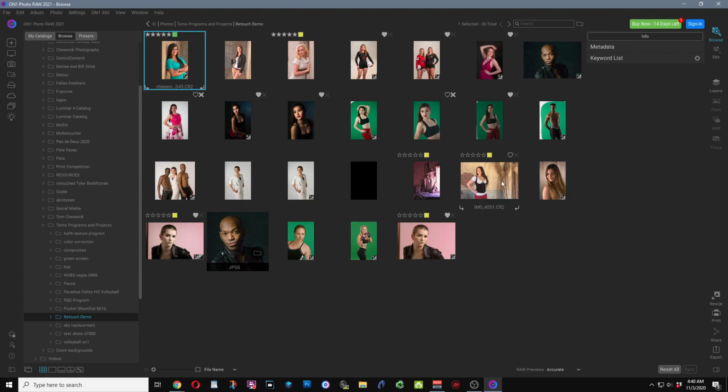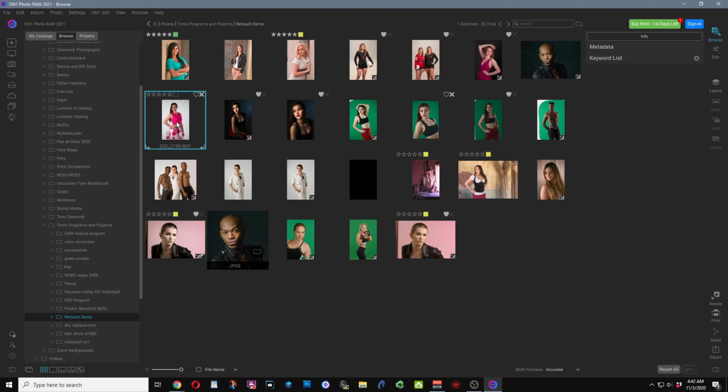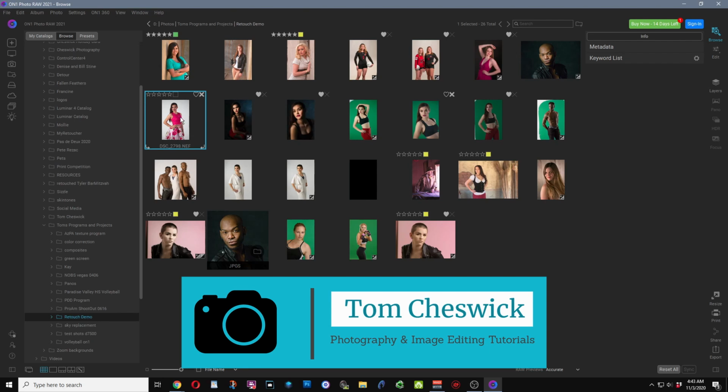So this is perfect. It's very easy to edit images in ON1. ON1 Photo RAW has always been like Bridge and Photoshop combined. Adobe Bridge allows you to look through and organize your images. And then, of course, Photoshop allows you to tweak an image. So let's take a look at this.